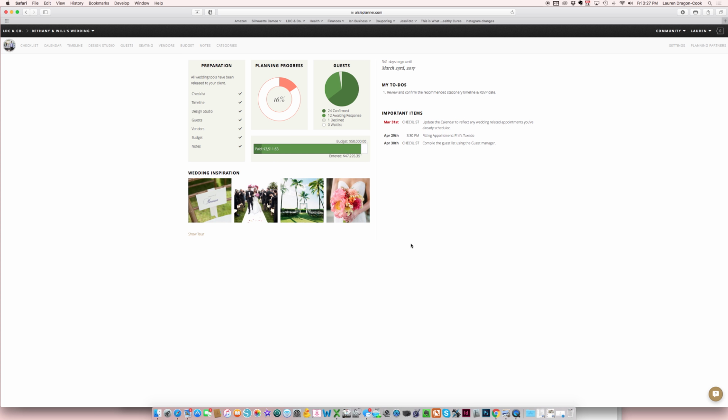Okay, this is like your dashboard. You have your checklist, calendar, timeline, design studio, guests, seating, vendors, budget, notes, categories. Obviously, that's a lot of stuff, but it literally is everything you need to plan your wedding and to plan it as smoothly as possible. Okay, so I'm going to get started. This is where your important items, your to-dos, everything that is super important, it's going to show you your planning progress. Everything that you need to know is all right here. But let's get started with the checklist, okay?